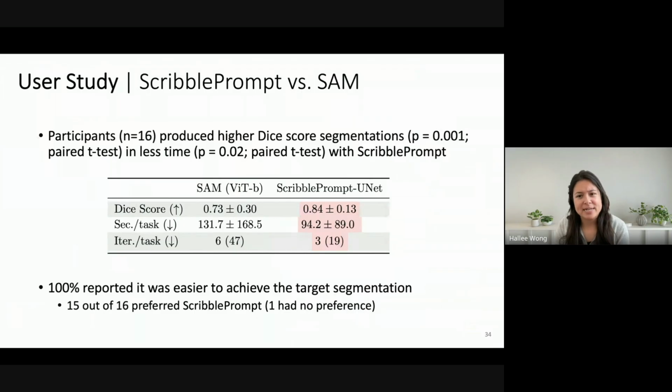We had expert annotators perform segmentation tasks from our evaluation data sets, and they produced not only more accurate segmentations, but also spent less time per image using ScribblePrompt. And all of our participants in the user study reported that it was easier to achieve the desired segmentation when using ScribblePrompt.